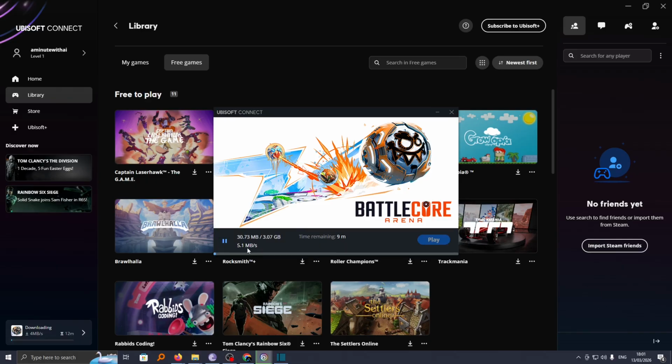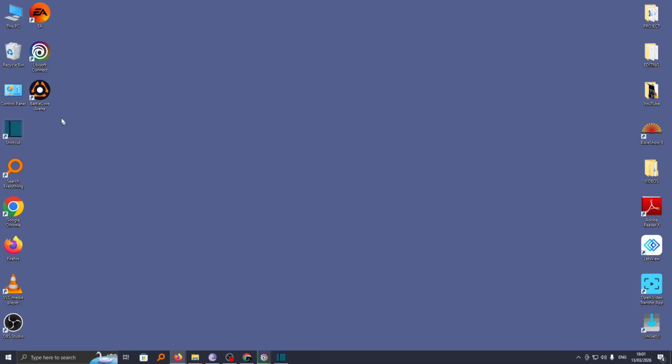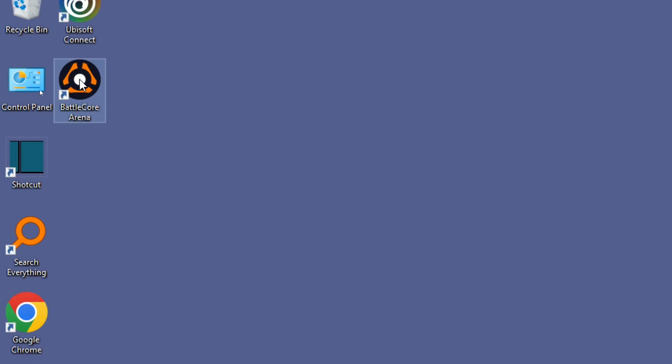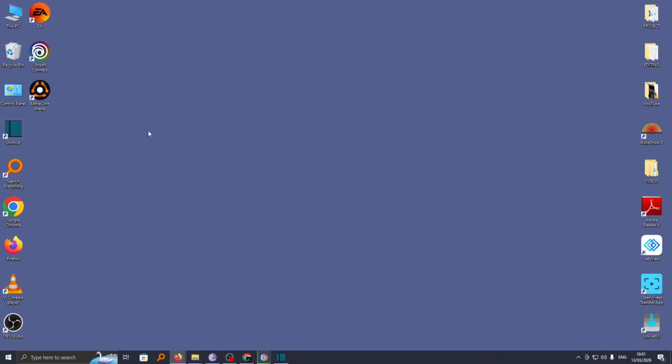And here you can see the game size. The download has commenced. You can track it in real time. So this game is being downloaded straight to my computer, and you can also see it here. And as you can see, the shortcut is already available on my desktop. So that's how you can download games from Ubisoft Connect.